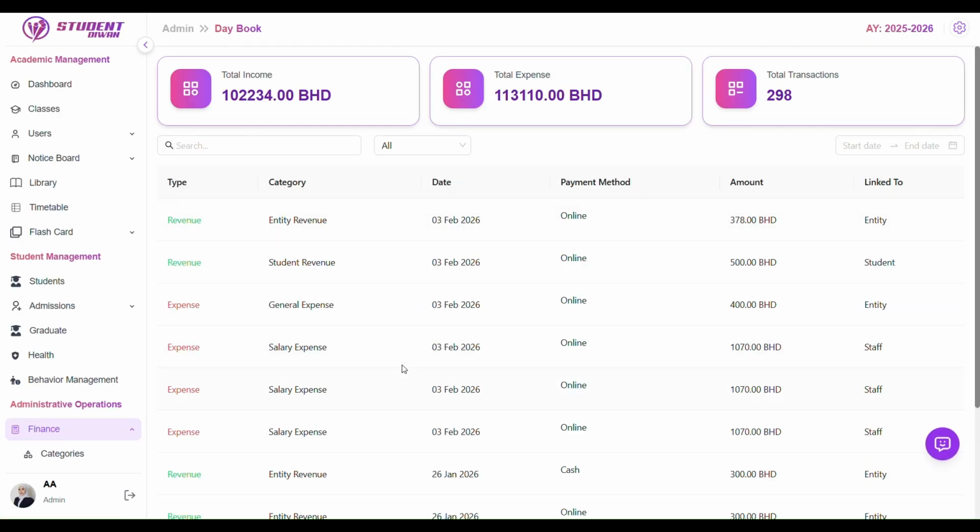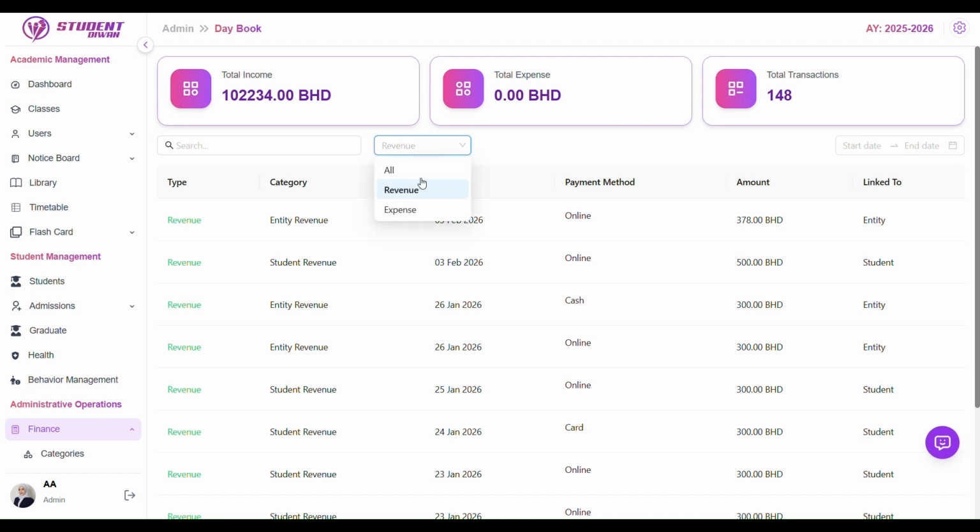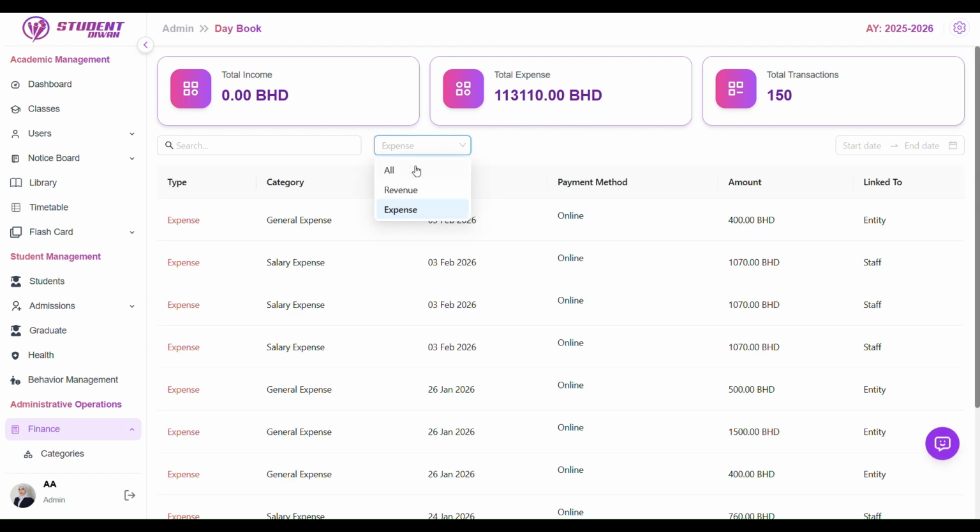This is the main page of the daybook. Here you will see the revenue and expenses and the recent transactions. Like here at the top you can see total income, total expenses and total transactions. Here you can search specific types of transactions, or here you can filter revenue and expenses.